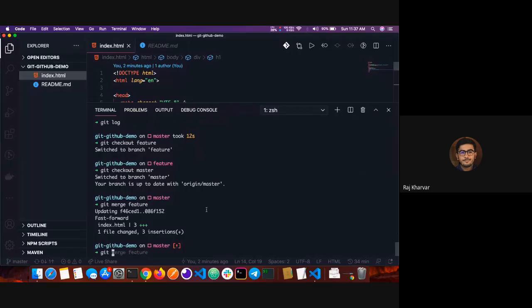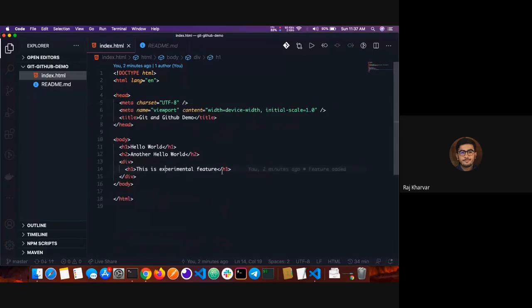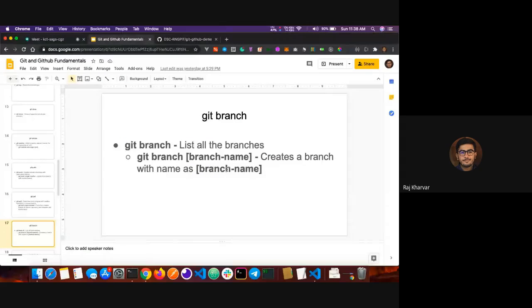So if I check the log, you can check that even though I am on the master branch, I am getting the commit as well that the feature was added. Okay, so this was the Git branch. I hope that you have understood.